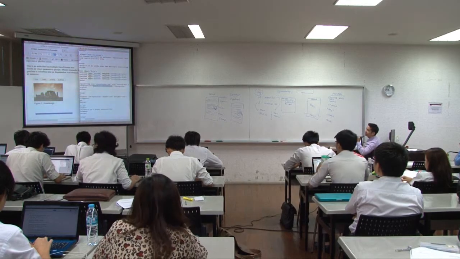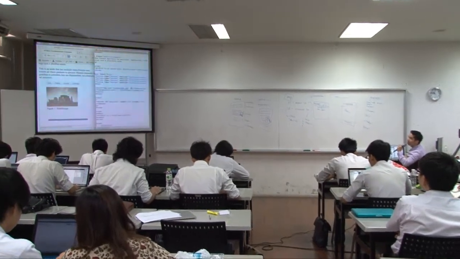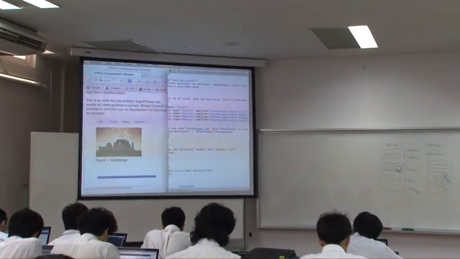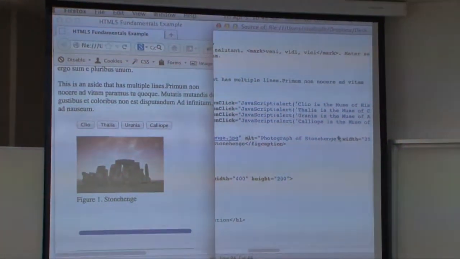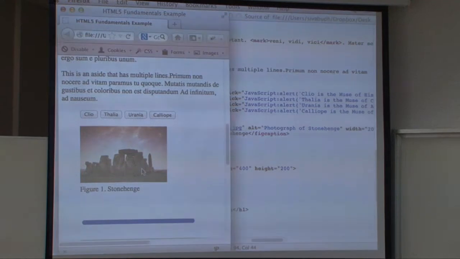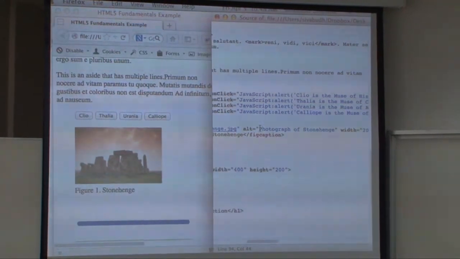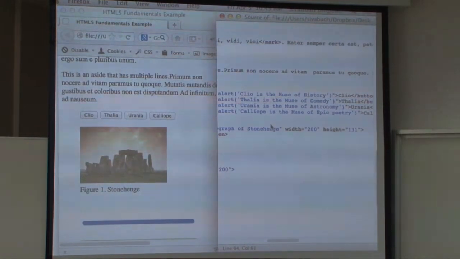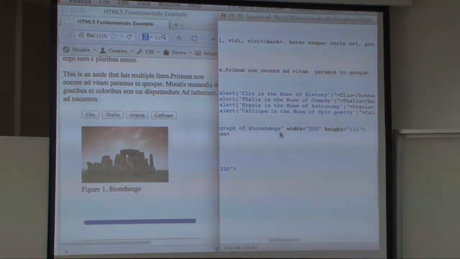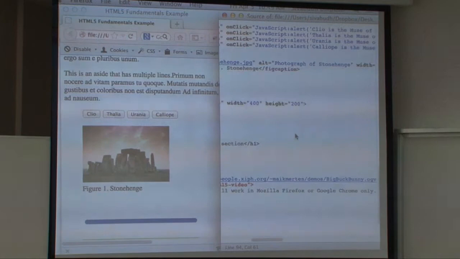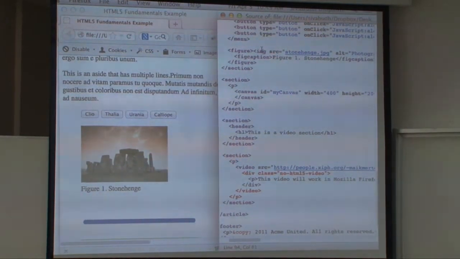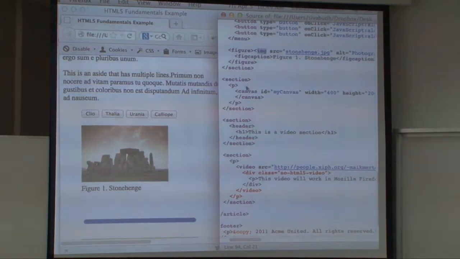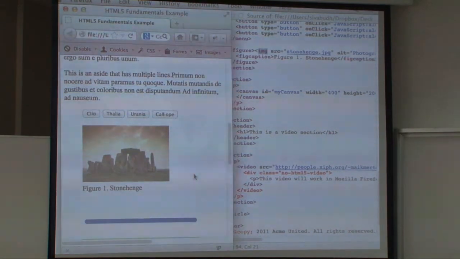Of this image, the ALT or alternate attribute is used in the case where the image fails to load and the text here will get shown instead. That's why it's called alternate. You can specify the width and the height as well, along with your image tag. Then you have section and you have canvas.